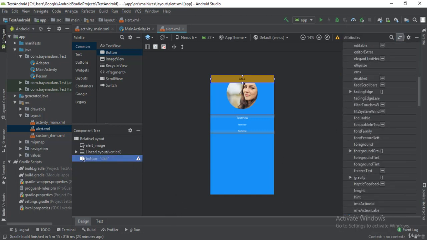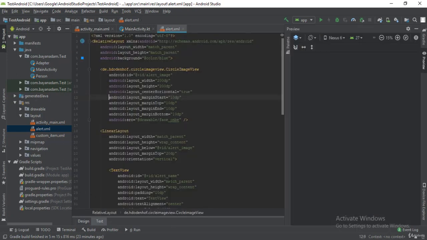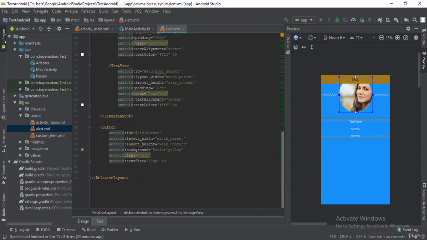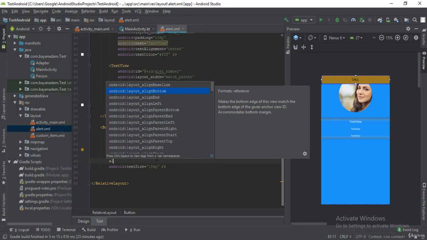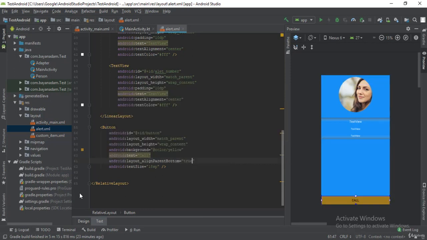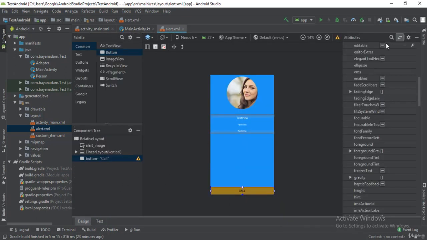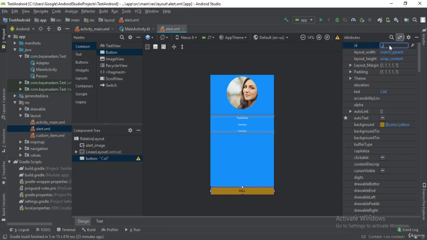Okay, because it lives inside our relative layout. That's why we should be able to, let me try it from the text tab. Okay, I will align, yeah, we can align parent bottom to be true. Okay, now let's assign an ID to it to be, for example, alert call. Okay, alert underscore call. So as you can see, ladies and gentlemen, we have designed our dialog that will show up with the name, with the description, with the phone number, and also we can call this person.